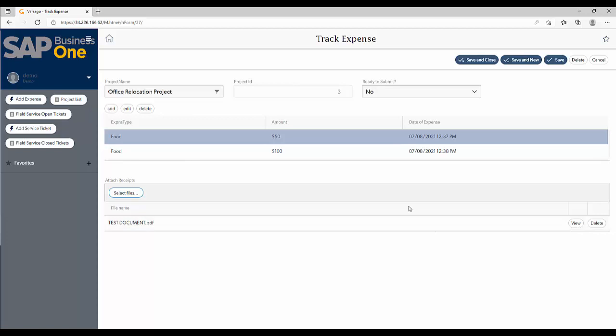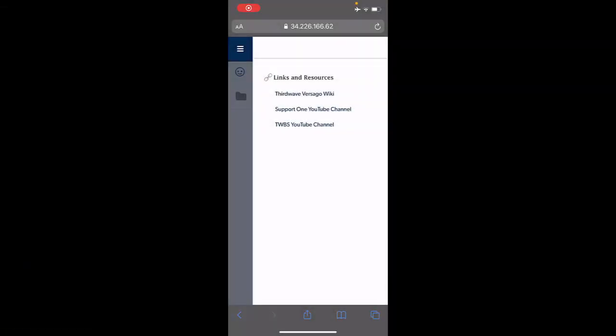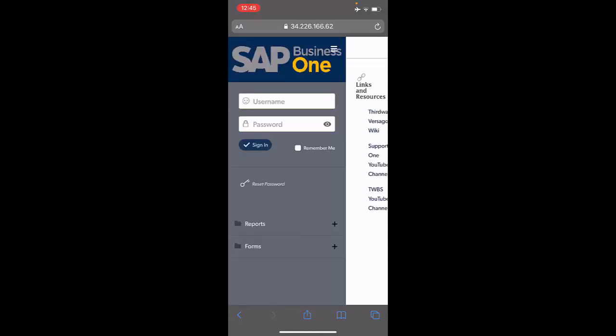Now this form I'm showing you is on a desktop version, but it's also available in mobile, which I'm going to show you now. I've switched over to the mobile version of the same form, and the first thing I want to show you is how we sign in.